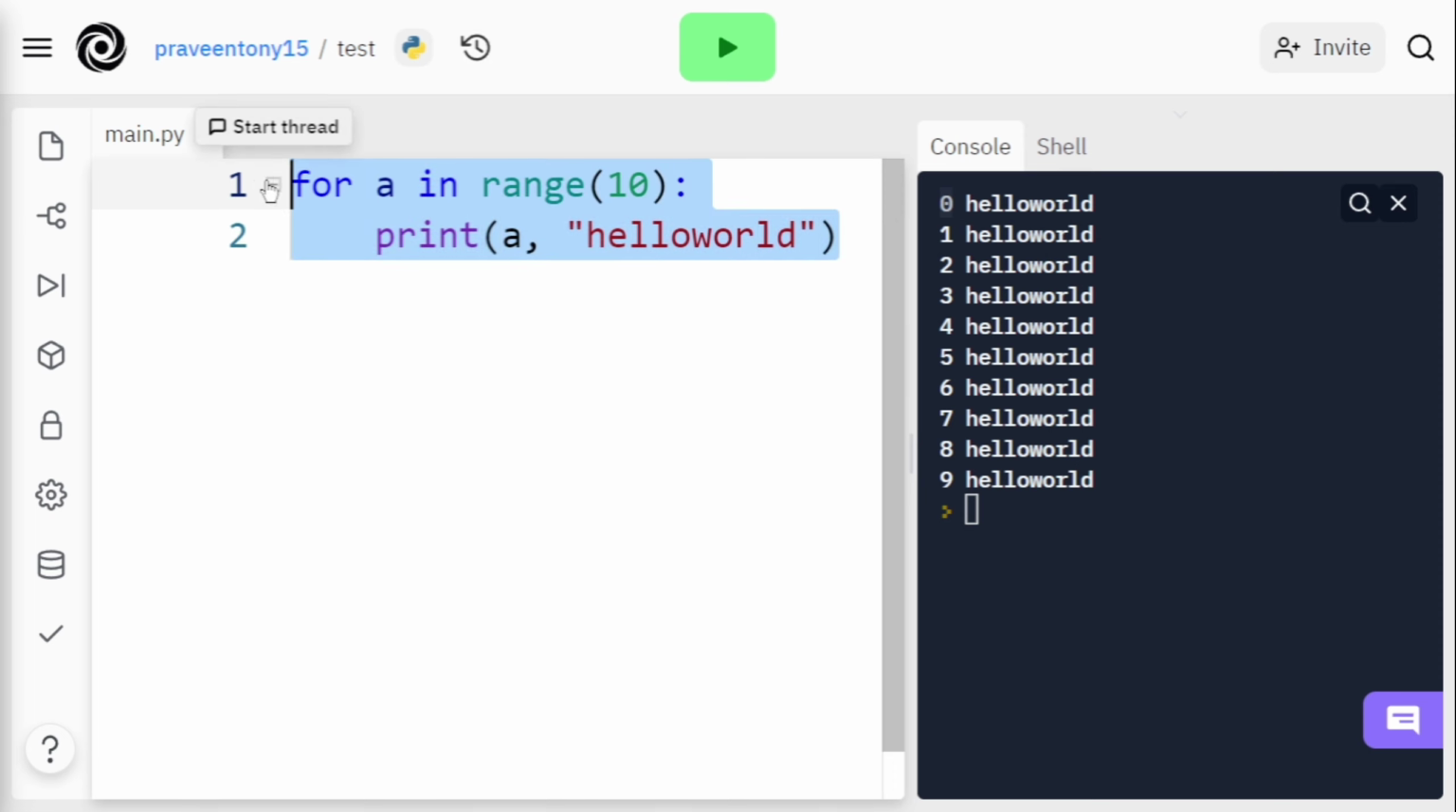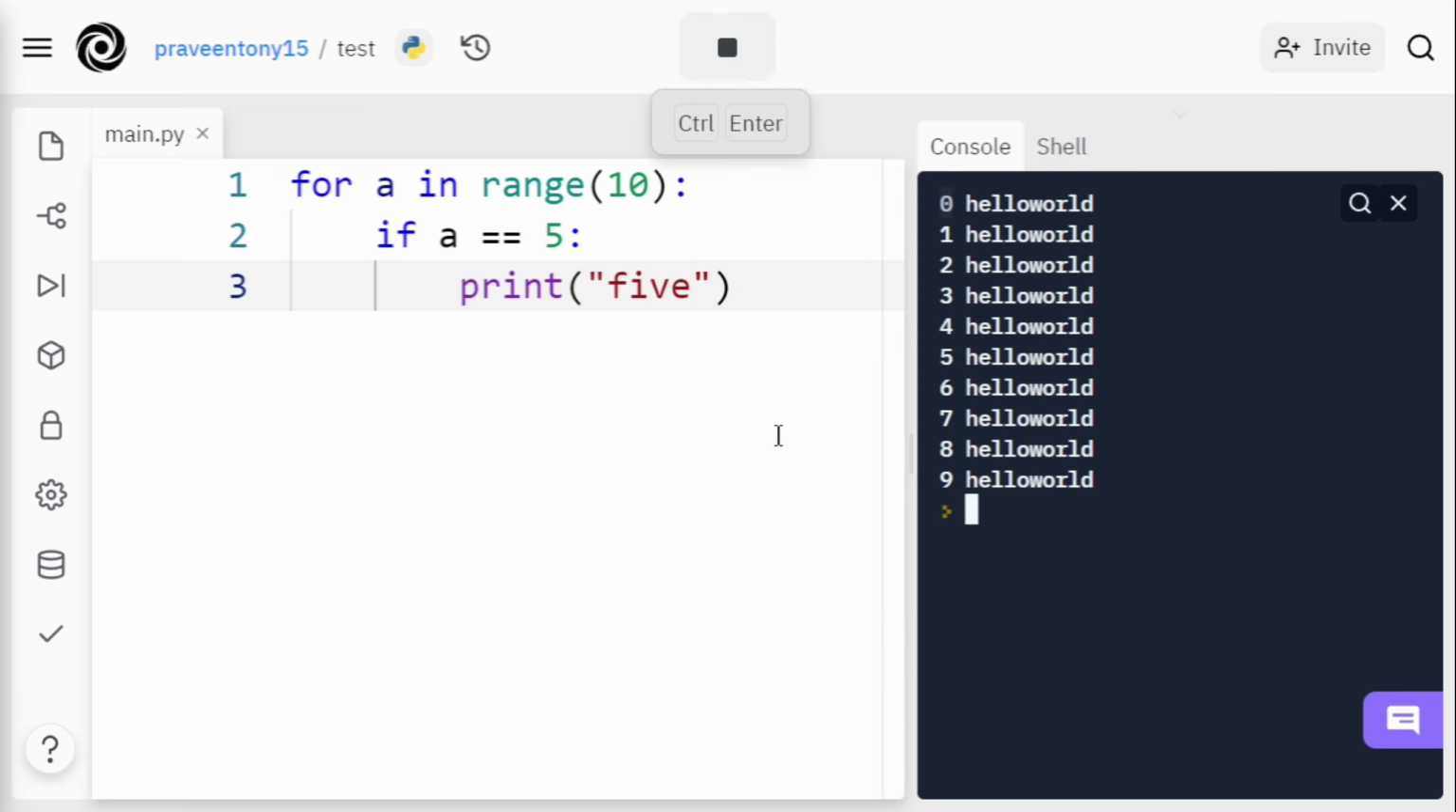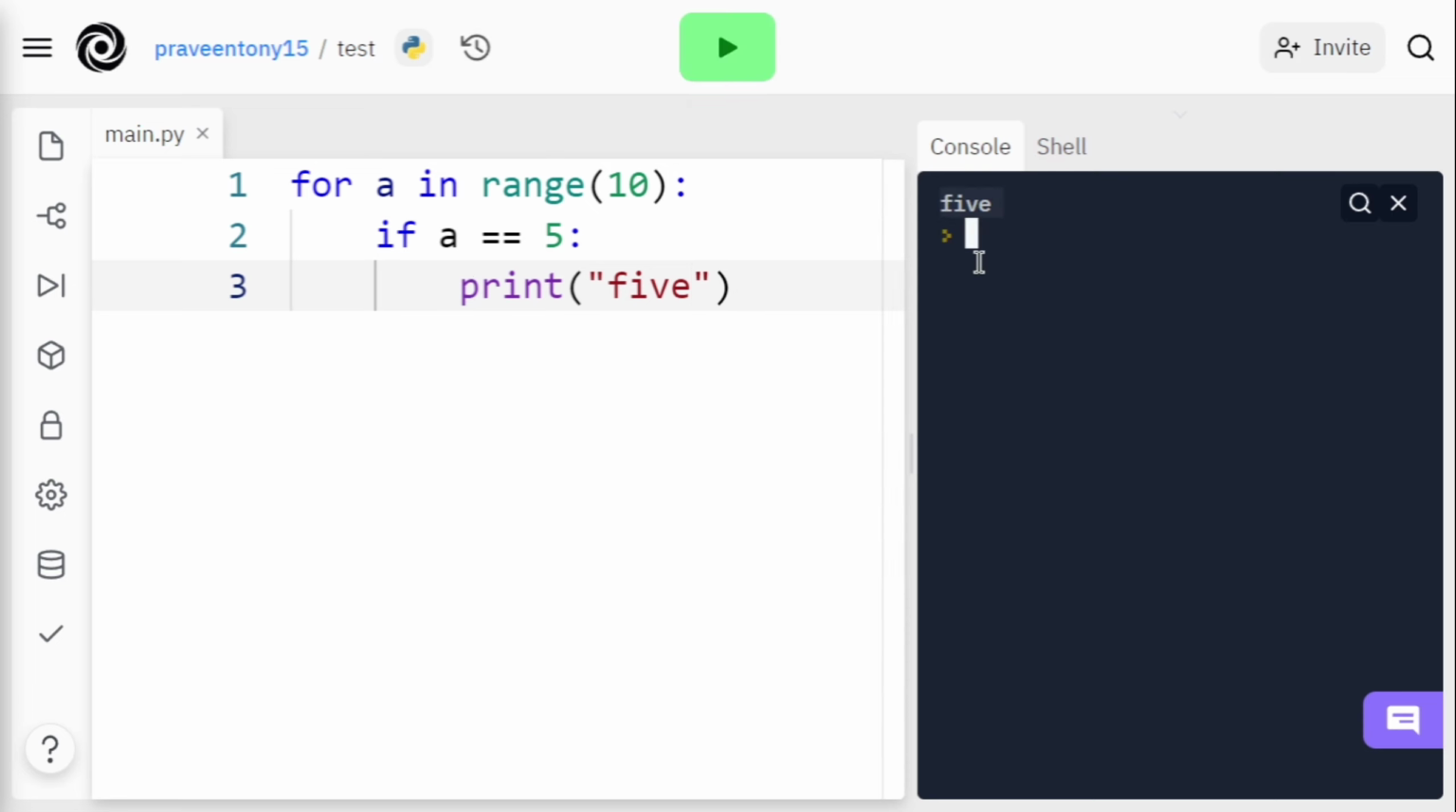So this is how the range function works in a for loop, and this is how the for loop works. If we want to do something repeatedly, we can do it. We can nest any code we want, like an if condition. If a equals 5, let's say, we can say print 5. If I run this, it will print only 5, because we are printing only if it is 5. So only one time we get 5, so it is printing 5.